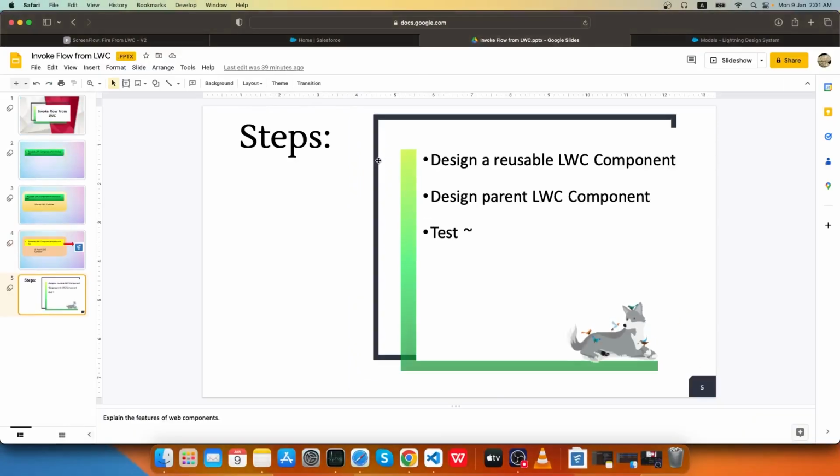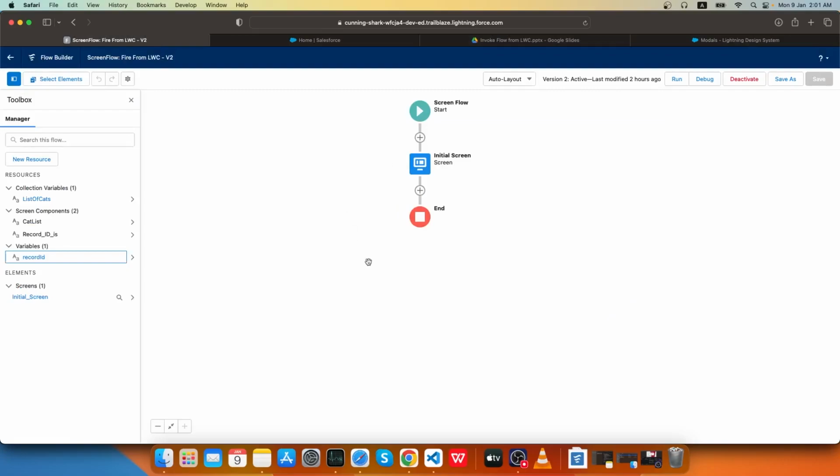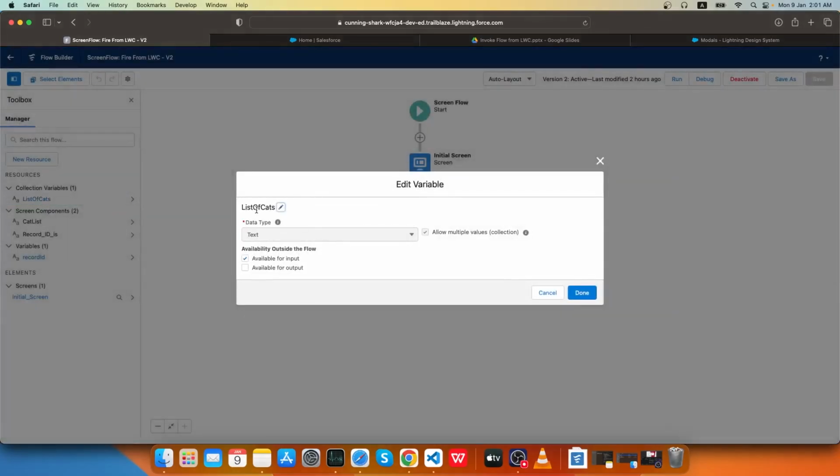And before going to the code implementation, I would like to show you the flow itself. So this is the flow I have already created, and here you can see there's a collection variable, list of cats. I'll be passing some cat names, and I have checked the available for input box because I will be giving the data for this variable from our LWC component.